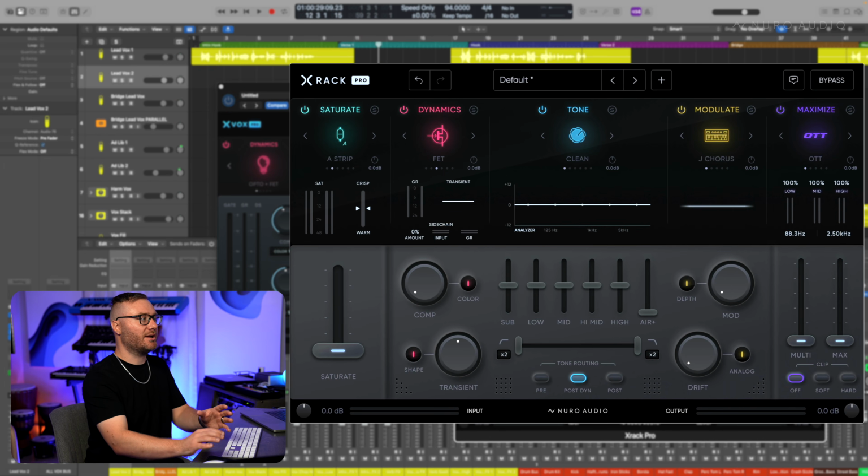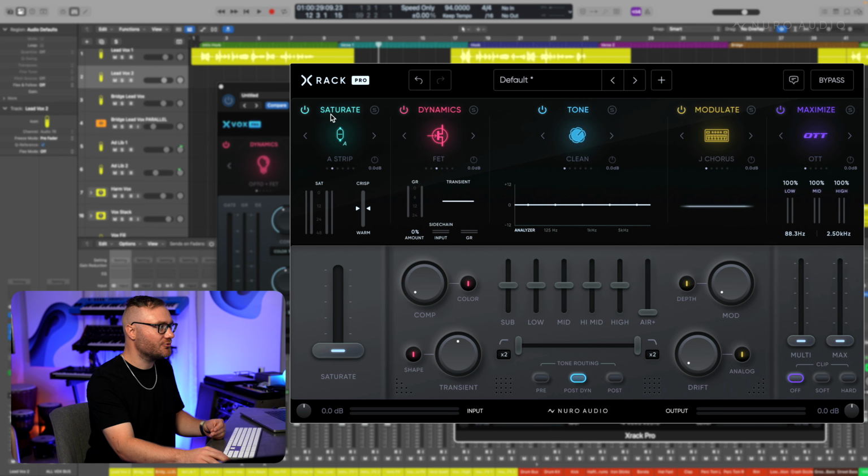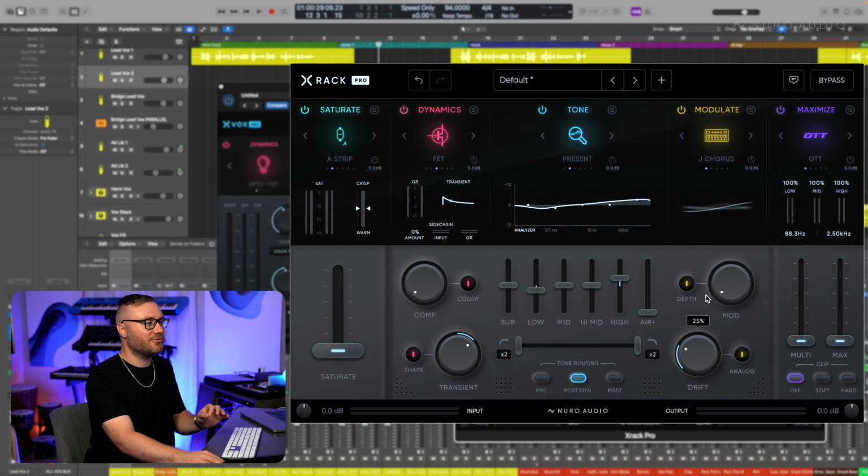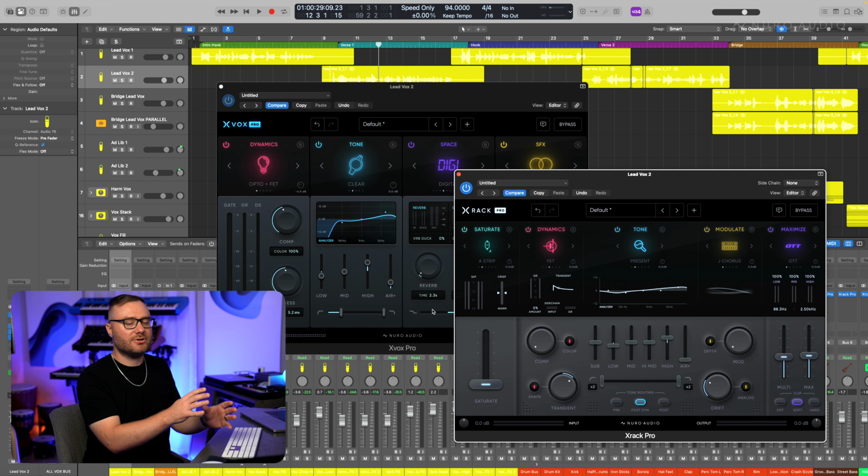Xrack Pro, on the other hand, has a very different set of modules. You have a saturate module, dynamics, which features a transient shaper, great for drums and percussion. We have a much more expansive tone section with analog matched tone curves, a modulate section featuring a pitch drifter, and this maximize module, which has a multi-band dynamics processor, as well as this max slider and clippers. So already you can see how under the hood, these are very different tools for different purposes.